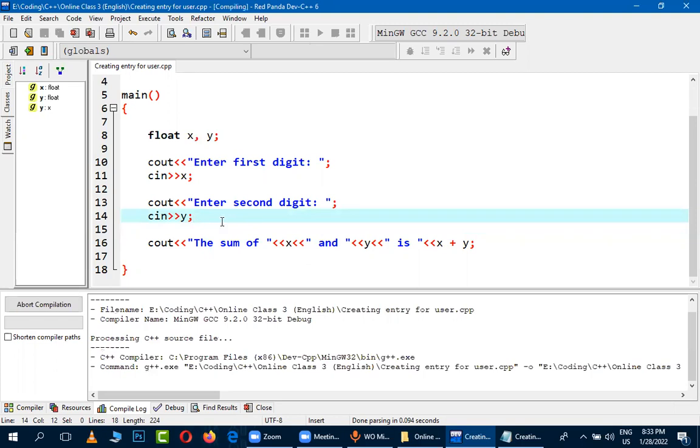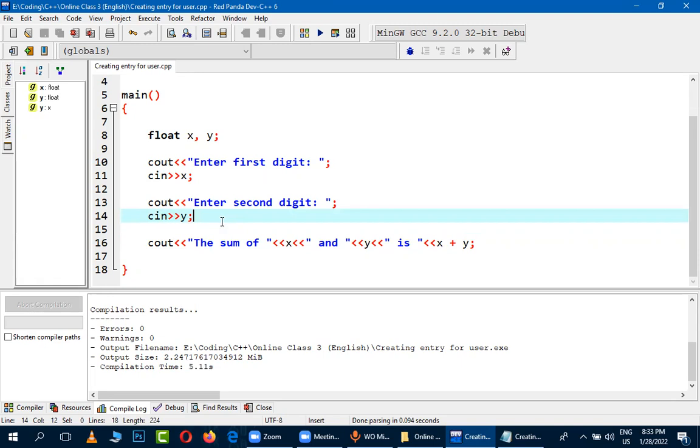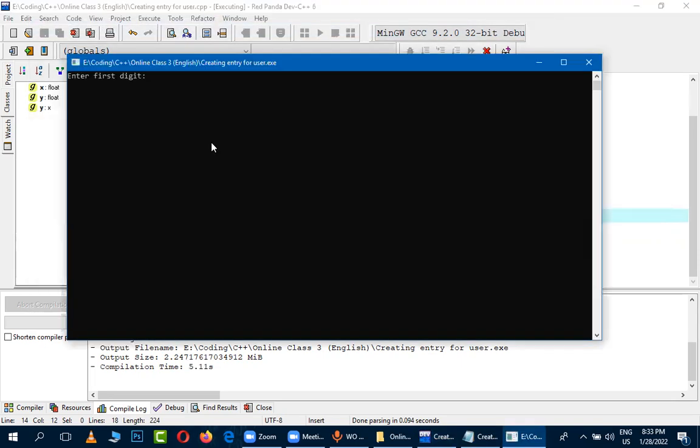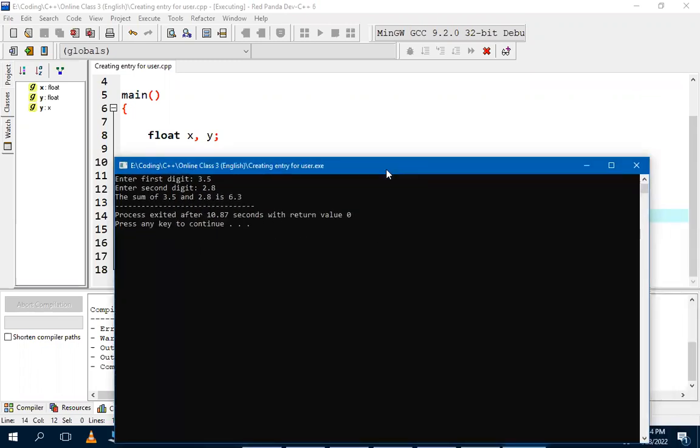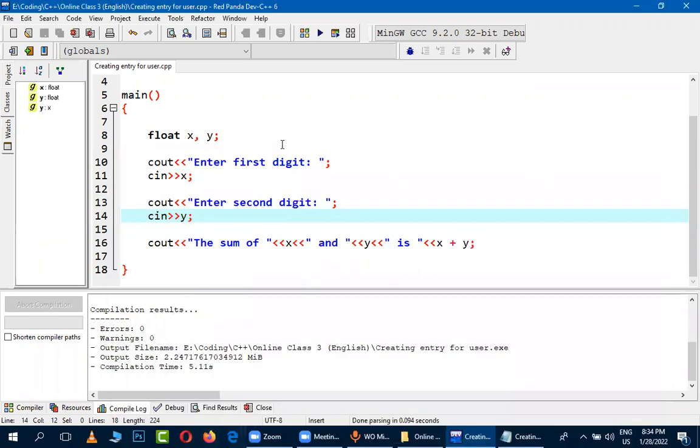I'm going to compile this program. Let's see what has to be changed, right? So now I will have to enter a decimal value, for example, 3.5. The second value is 2.8, suppose. So I've got the result, the sum of 3.5 and 2.8 is 6.3. So that's how you work with different data types, right? I'm sure that I've answered your question, right? So that was it. That was simple.